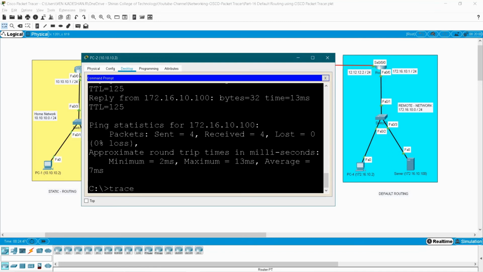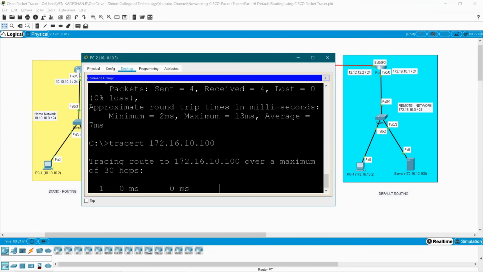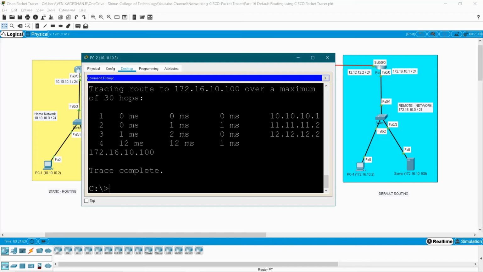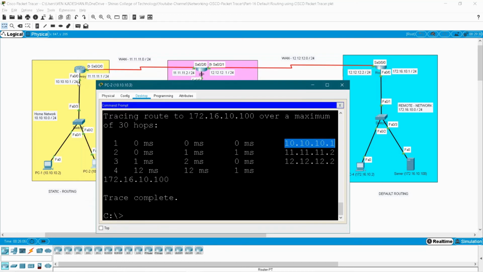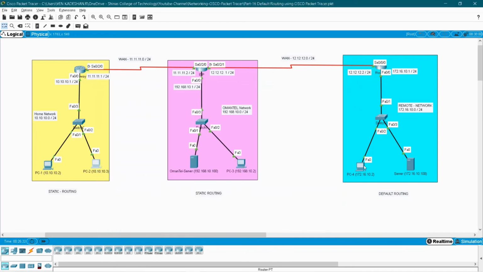Fine. Now if I give tracert 172.16.10.100, to know through which networks it travels to the destination, first it hits the gateway of this network, 10.10.10.1, and then the next hop IP address 11.11.11.2, and then the next hop IP address 12.12.12.2. Through that it hits the remote network server. Fine.